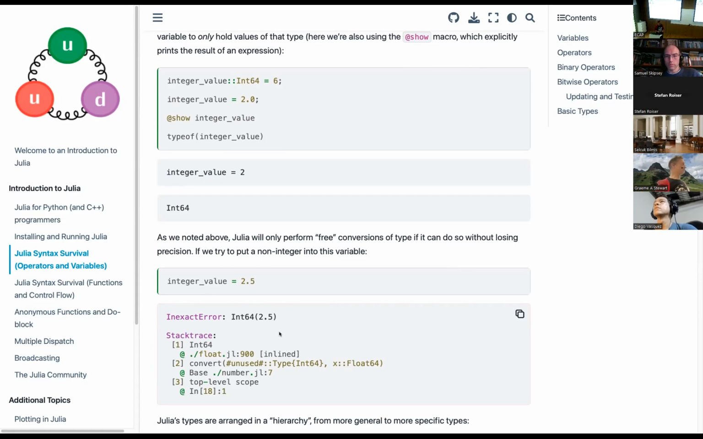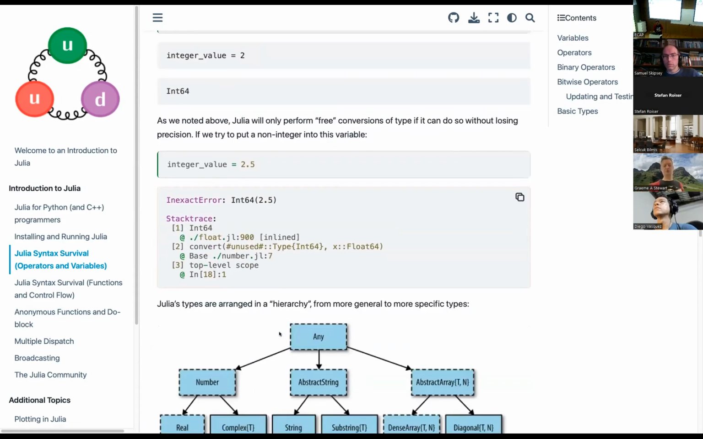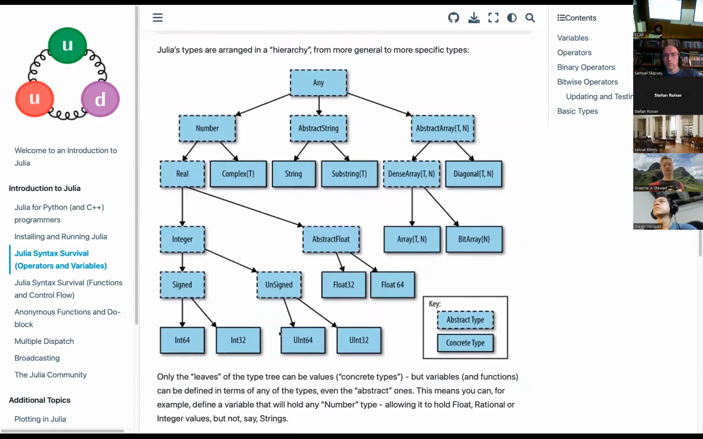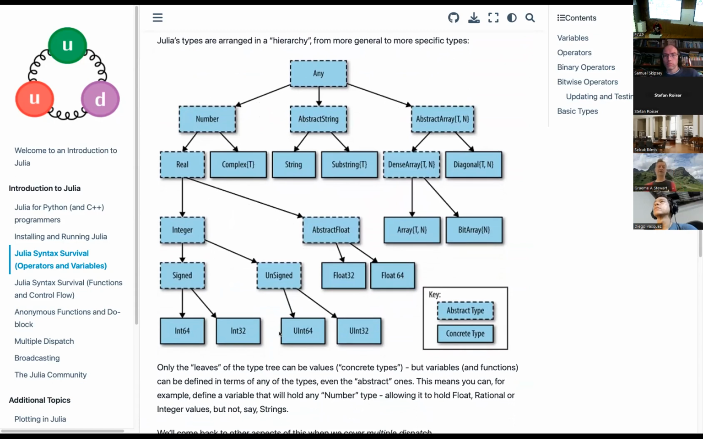Now, let me touch on something interesting for types in Julia. This is really just a very high level piece of information, but it's important to have this in mind as you learn more about the language, which is that Julia's types are arranged in a hierarchy. So they go from more general types at the top of the hierarchy tree down to specific types, or concrete types, at the bottom as well.